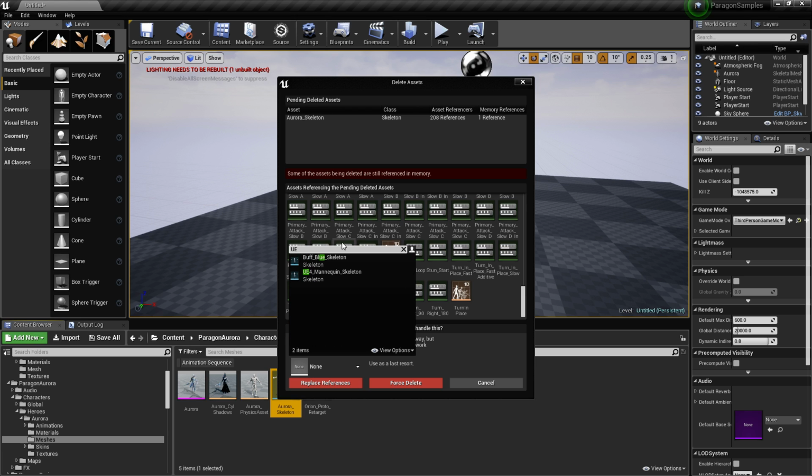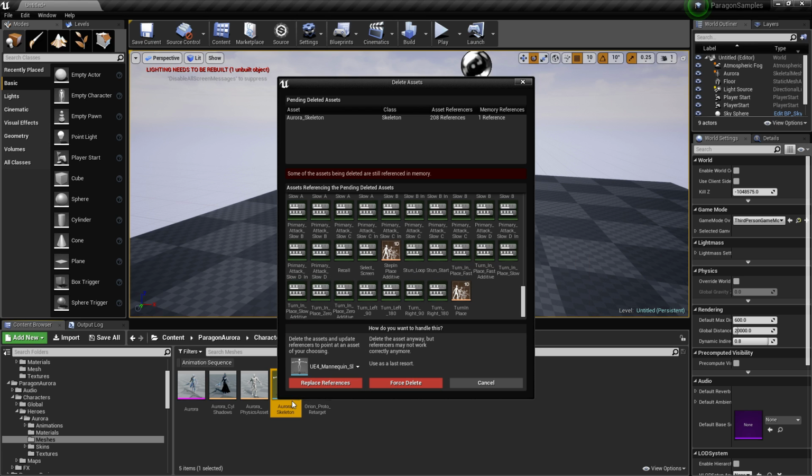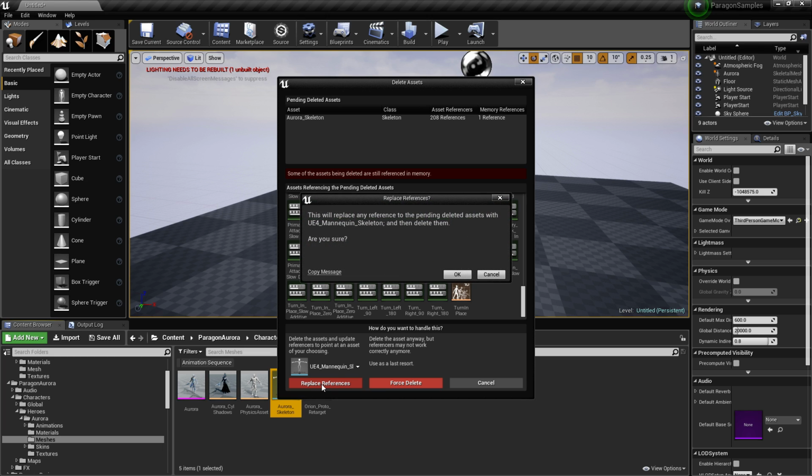What was it? UE4 mannequin. So if we select the UE4 mannequin and go Replace Reference, it's going to change the reference of the Aurora skeleton, then delete the skeleton, and all our animation data will now conform to this. This will replace any reference to the pending deleted assets with the UE4 mannequin skeleton, and then delete them.